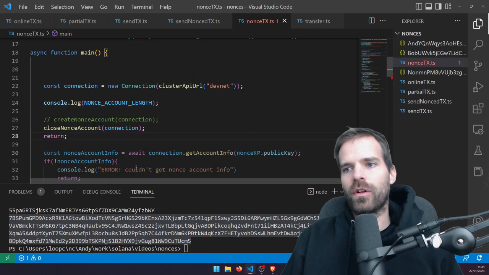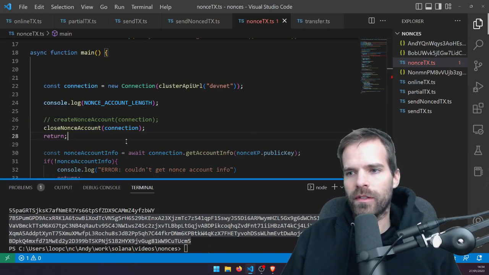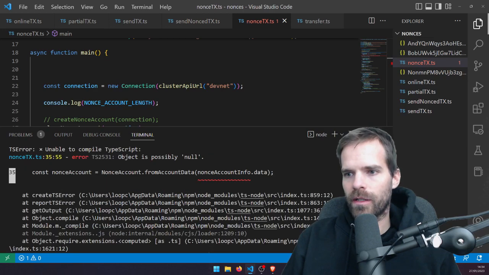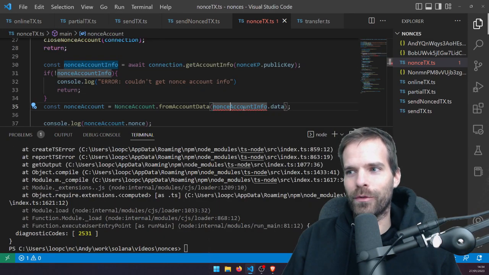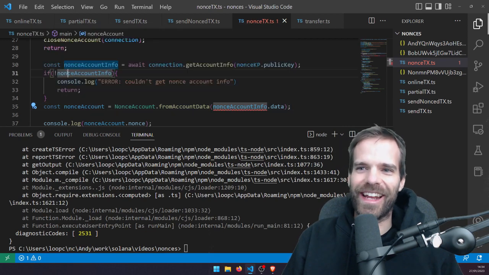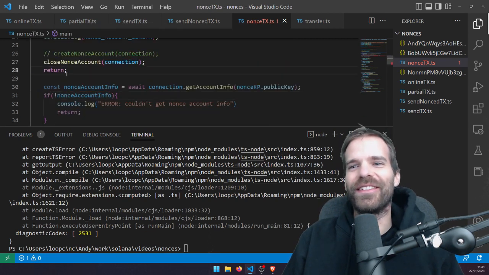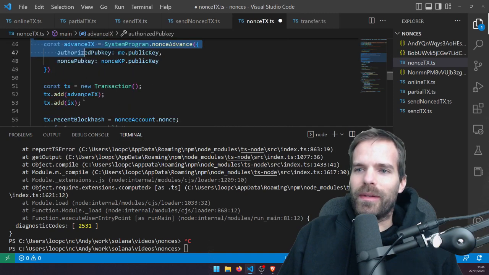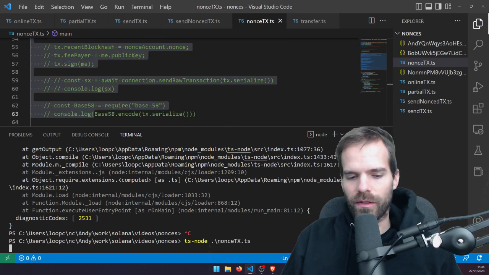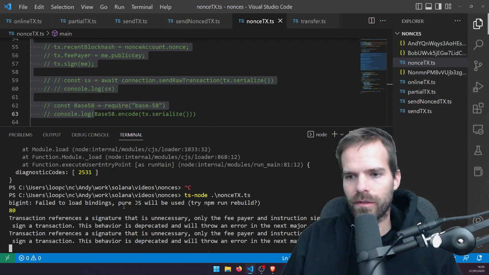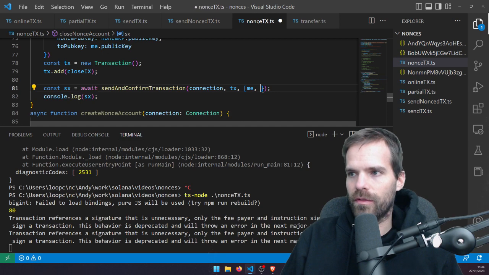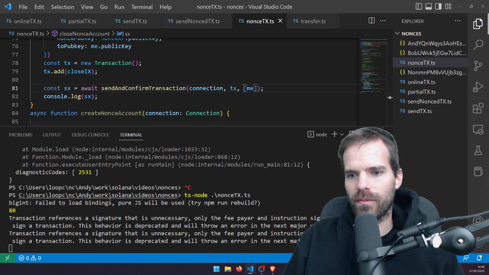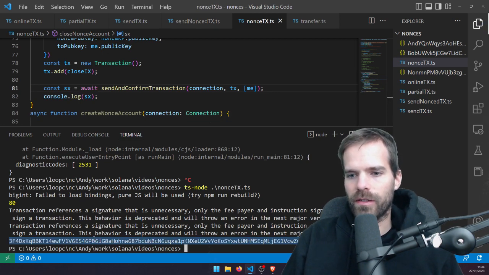So if I just close the nonce account, object is possibly null. Why was that not a problem before? Because it's now already unreachable, so it doesn't check that code anymore. This is so stupid. Let me just comment all of this stuff out. So let's close this nonce account by withdrawing all the lamports. Oh, I signed too much. Yep, I have one signature too much. My bad, but it still works.